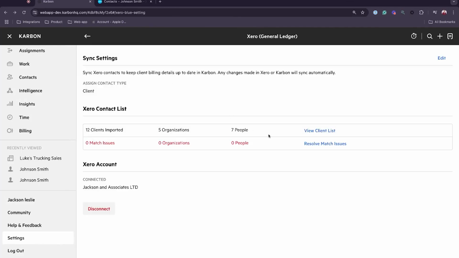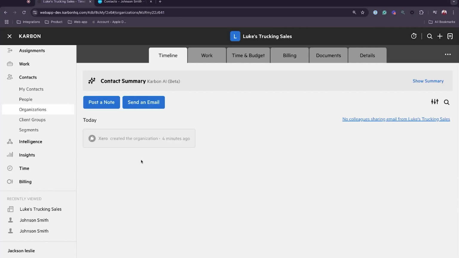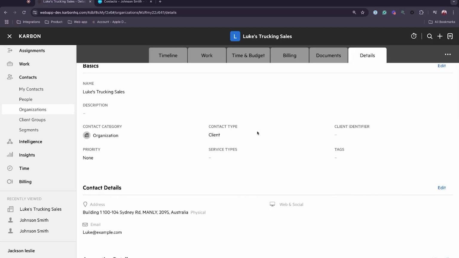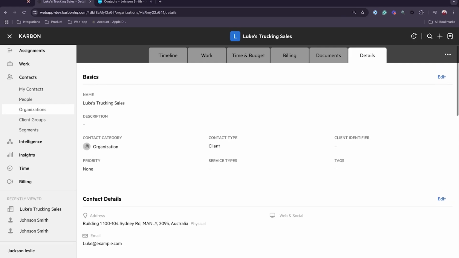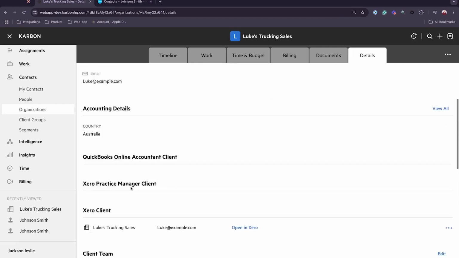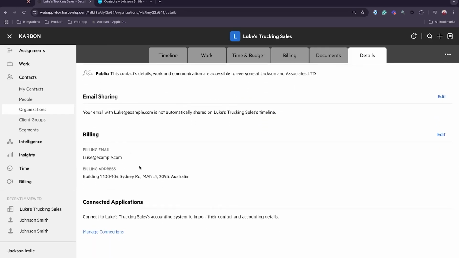Now if we jump back out and go into our view client list, click into Luke's Trucking Sales here, we have this little identifier that lets us know that Xero's created that organization. Clicking into details as so, we can see that the contact type here matches the one initially set up in the sync. And we can also see that Luke's Trucking Sales has inherited the data from the Xero contact. It's got the same name, it's got the same address, it's got the same email. And if we scroll on down here, we can see that it has the billing details.